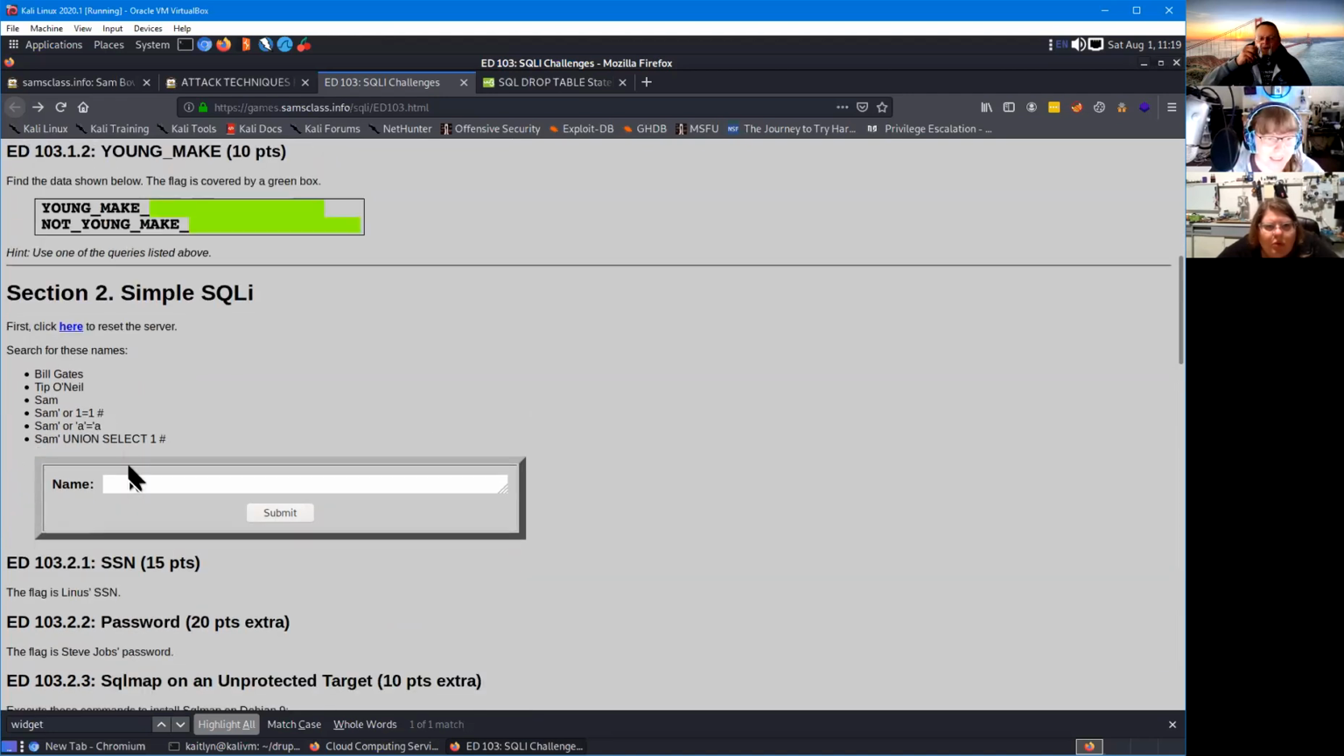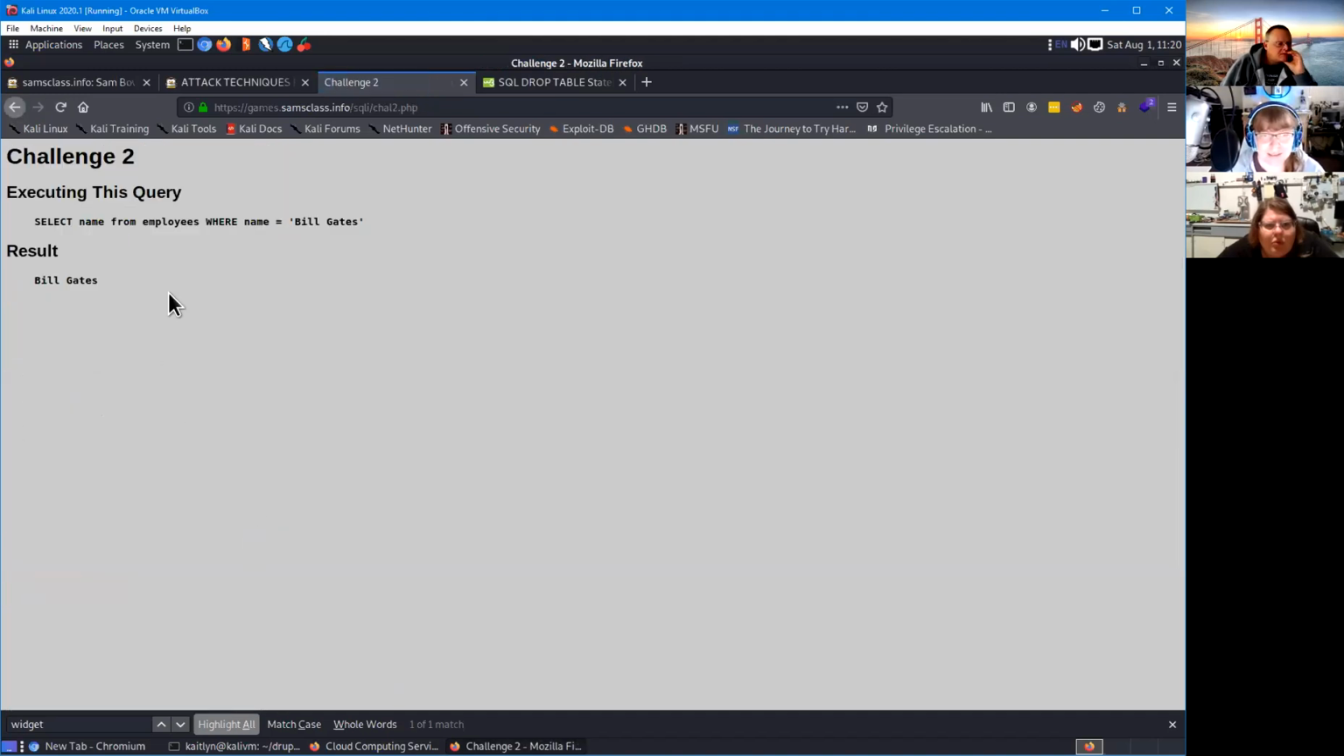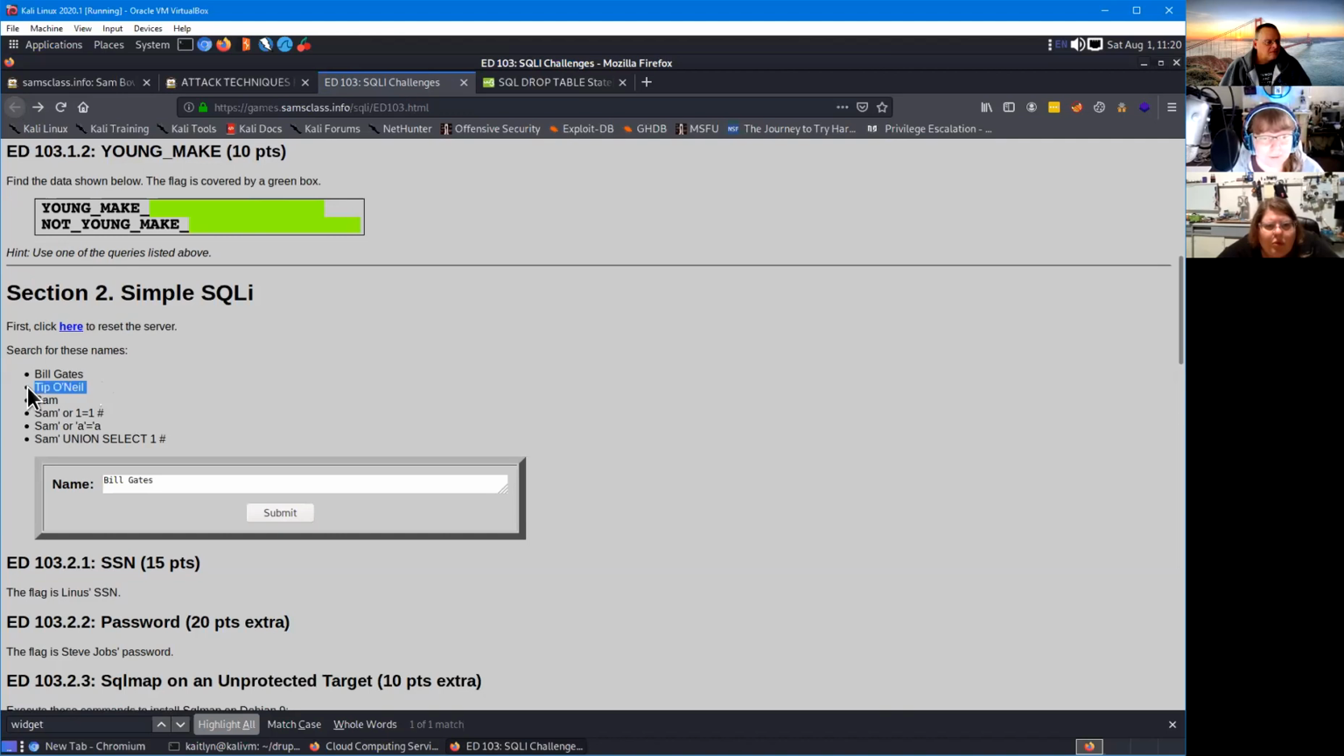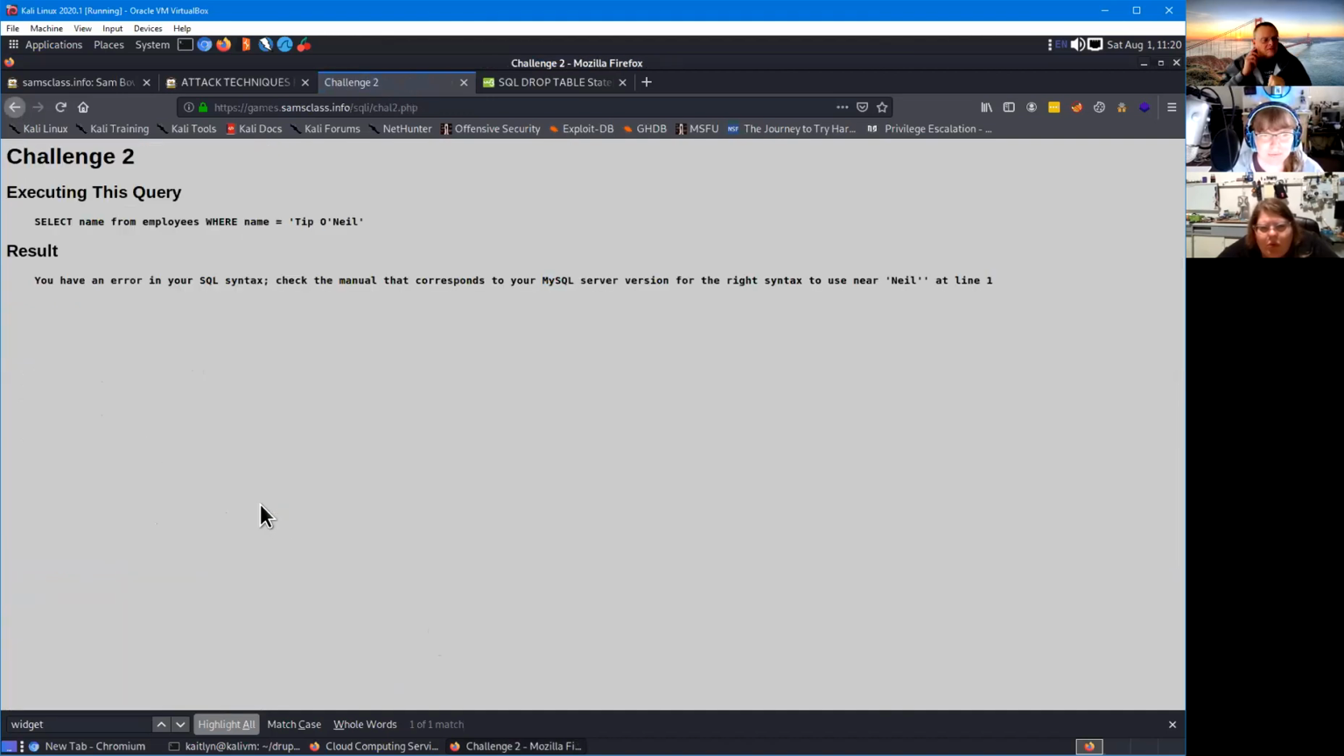So here we have a search form for names. And this is a common thing to do with databases, is to search through it. So we'll search for Bill Gates. We'll see if Bill Gates is in the database. And as we already knew, Bill Gates is in the database. Awesome. Let's look for Tip O'Neill. Those of you who may be young enough to remember that, an old politician. We're going to look for Tip O'Neill in the database, and let's see what happens. Oh, we got an error. Why did we get an error?